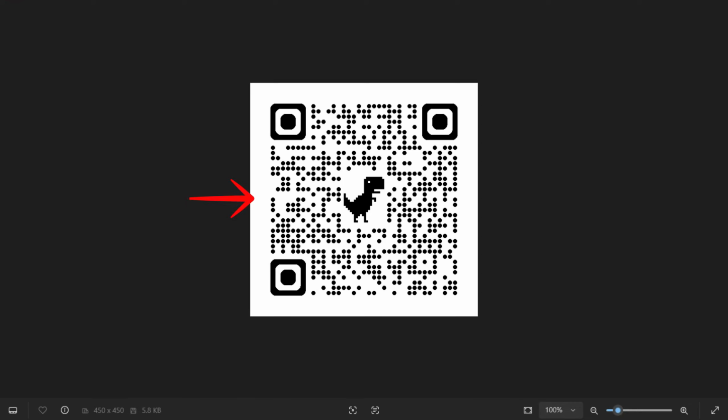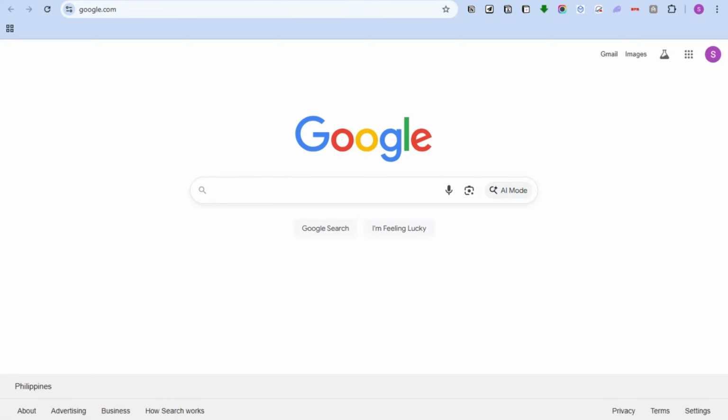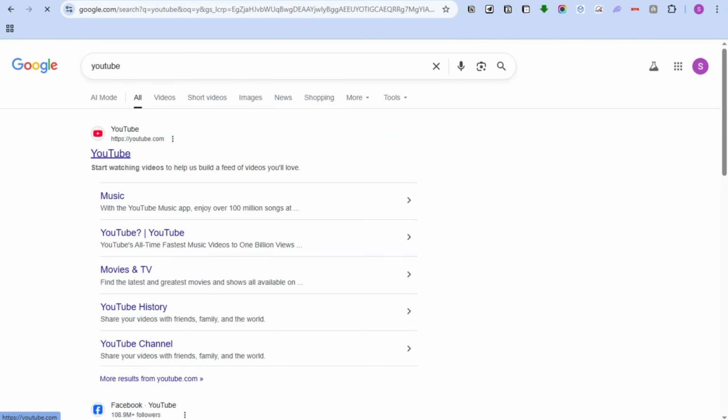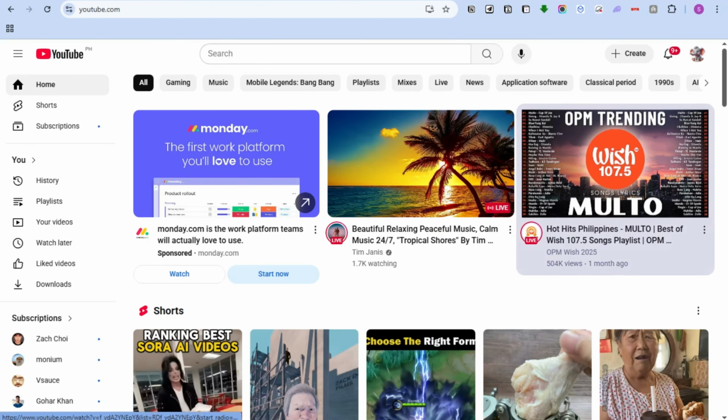Hi everyone, in this video I will show you how to create a QR code in Chrome. First things first, just go to your Chrome, open your Chrome web browser. Let's just say you wanted to create a QR code for your YouTube channel.